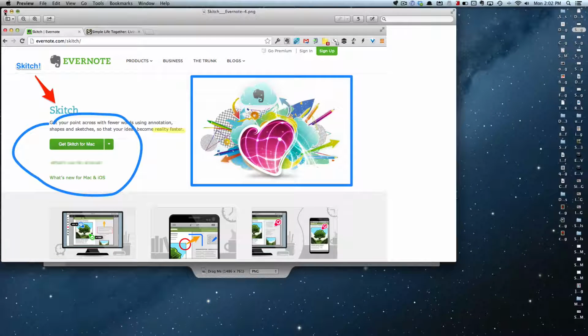All right, so that is Sketch. It's free. It's very easy to use, and it might help you get your point across a little bit better.